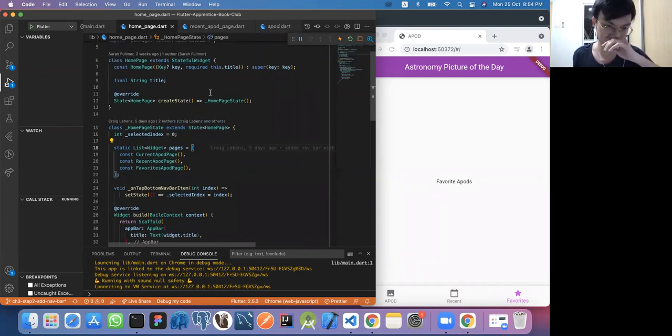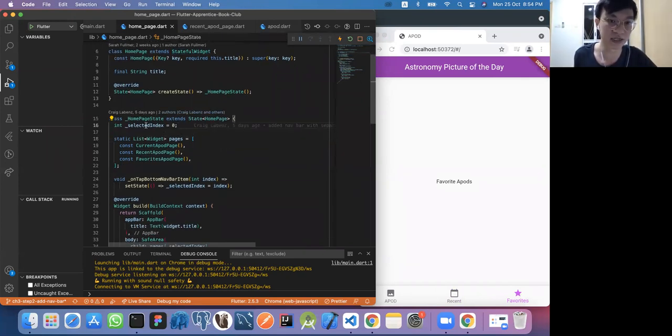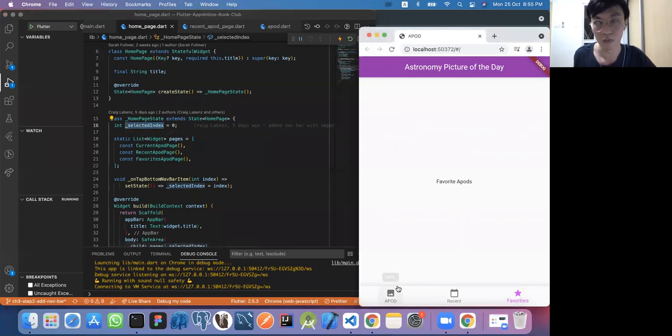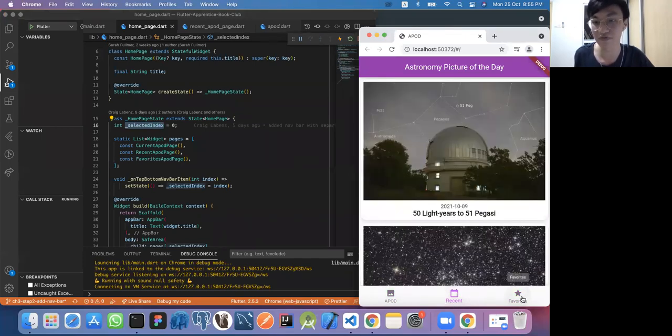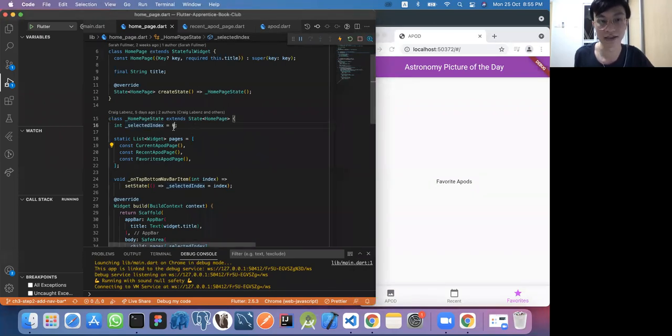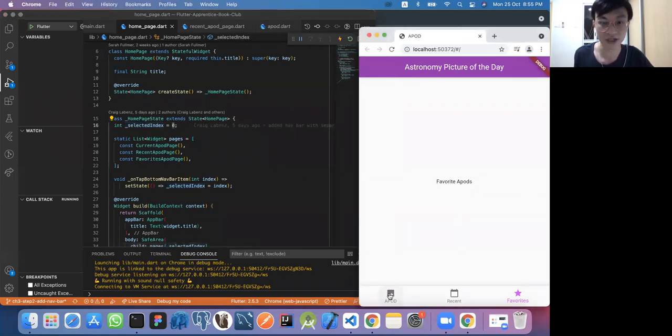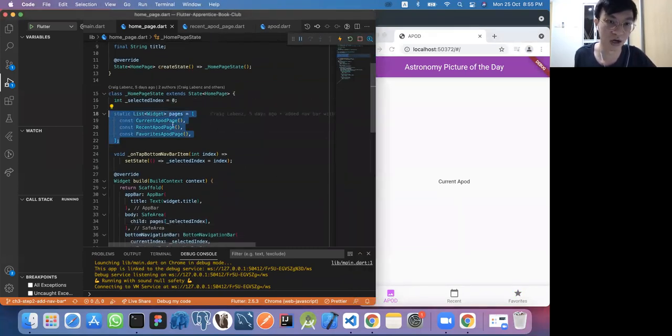At this point, the state will be this selected index, because this index will always be controlled by the app. So we need to know what is the index right now. This selected index means what is the current index. For example, this airport will be 0, this recent will be 1, and this favorites will be 2. By default, I initialize it with 0, meaning when you start the app, it always starts with this airport page. And I have a static variable containing these pages: airport, recent, and favorites.